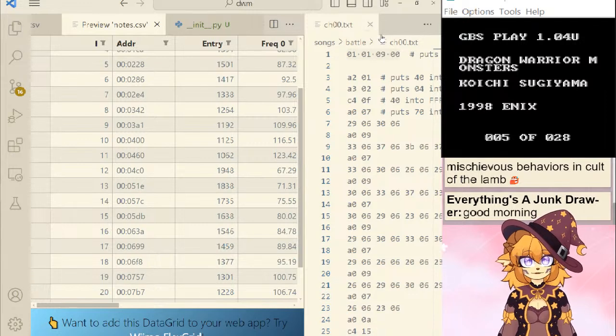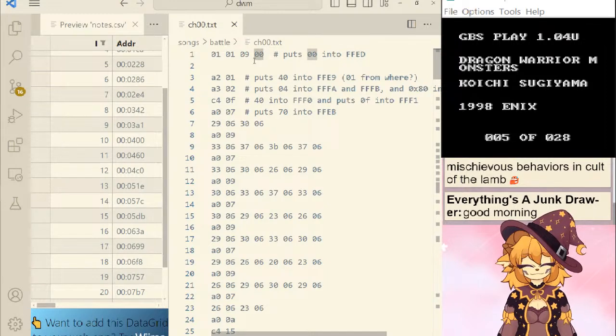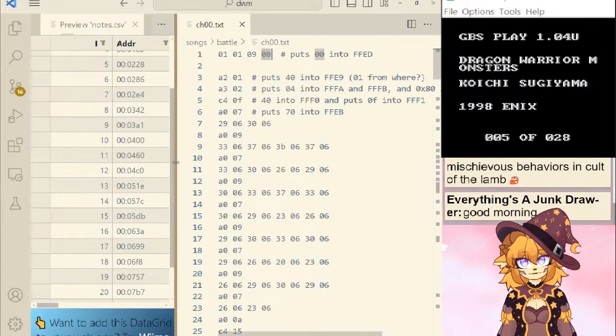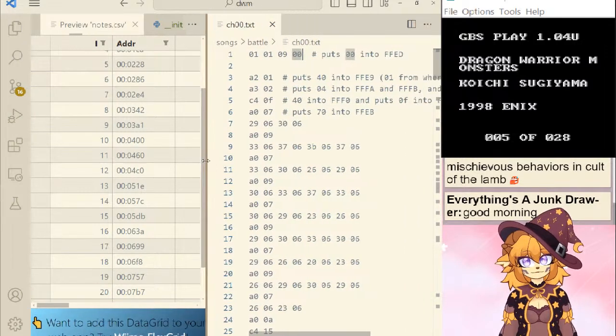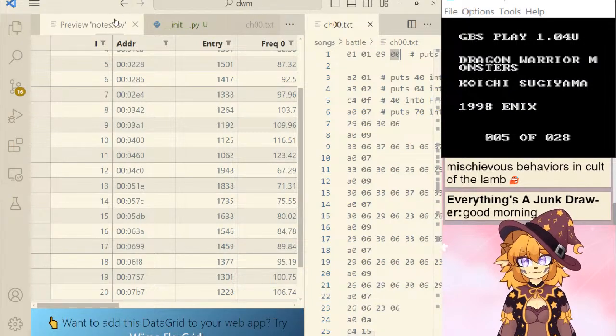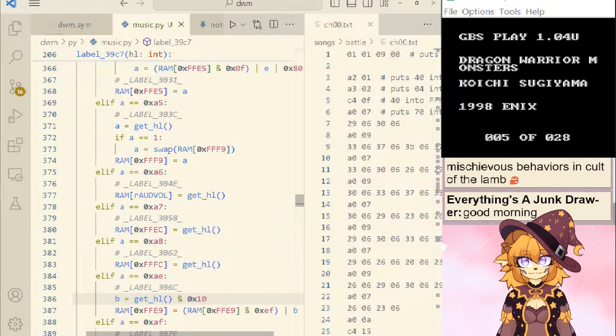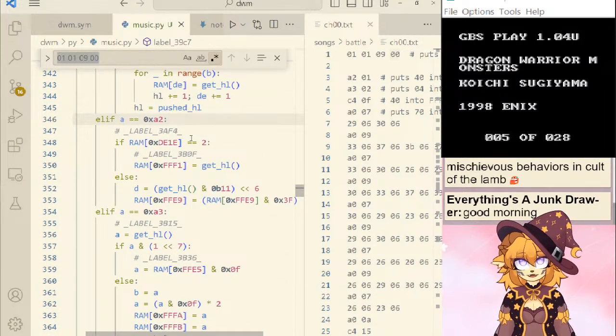So yeah, let's try to figure out what these 4 bytes are. The only thing we know about them so far is this part, the FFED. So probably put this value in FFED. I am not too sure. We'll try to find where that's read because I don't even remember what code that is. No.